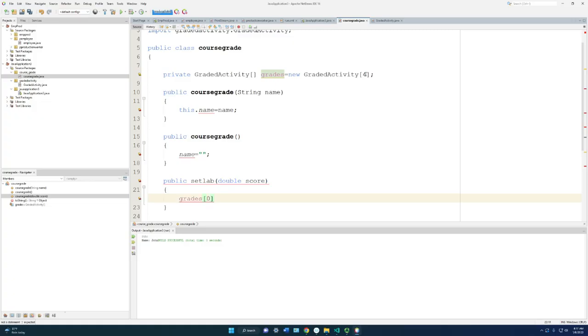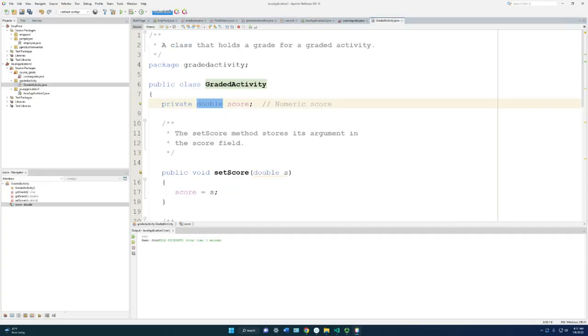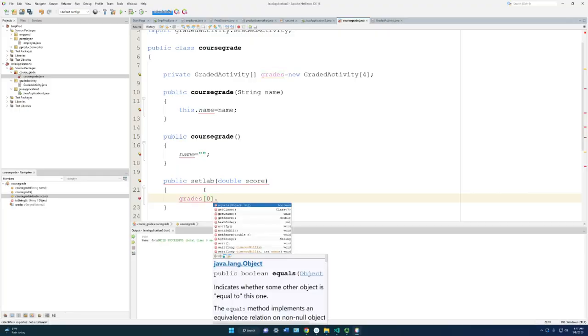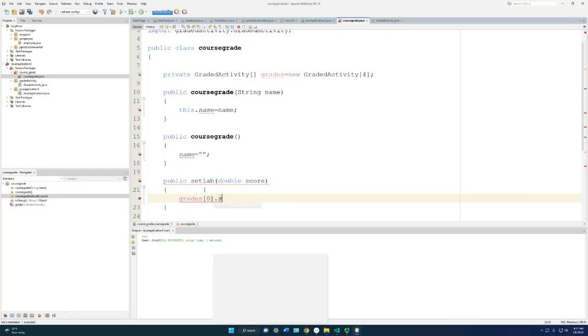Okay, now that grade array has a set score function. So that set score function is in the graded activity that we're using, and here's the set score function. So we're going to go ahead and call that for the set lab. So it's going to set score, and then we're just going to pass in score.